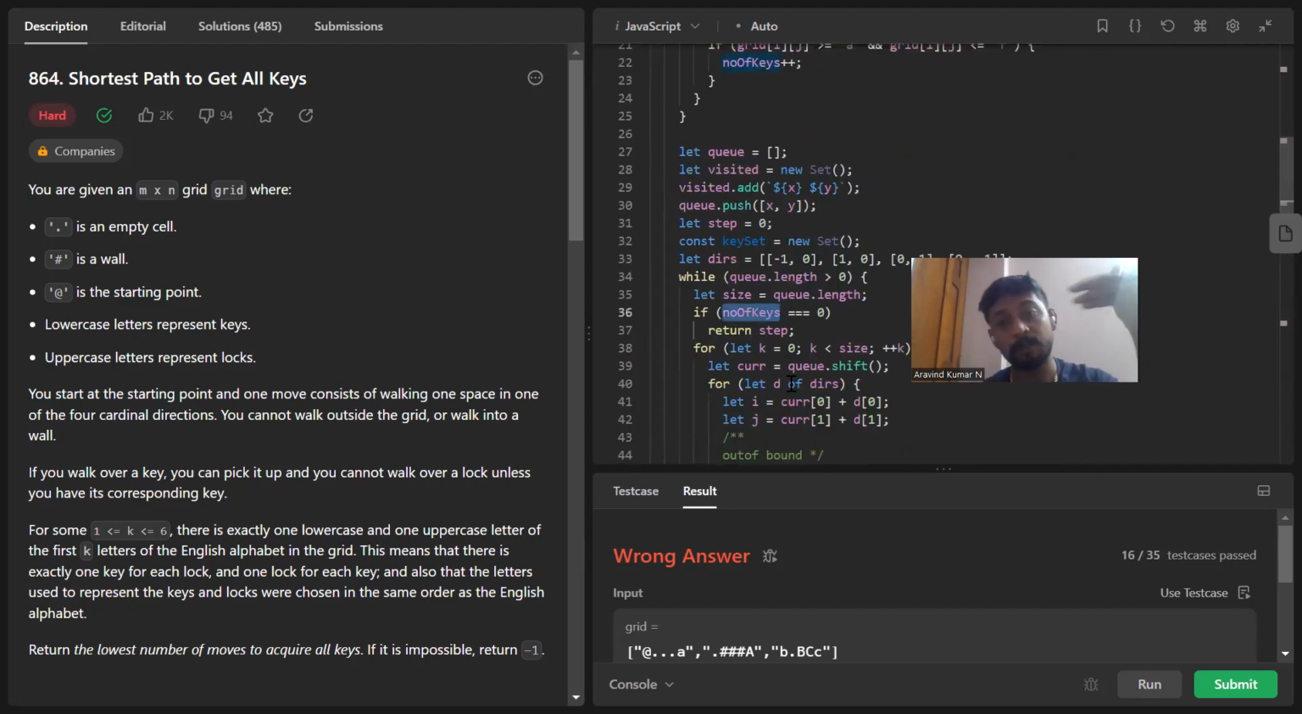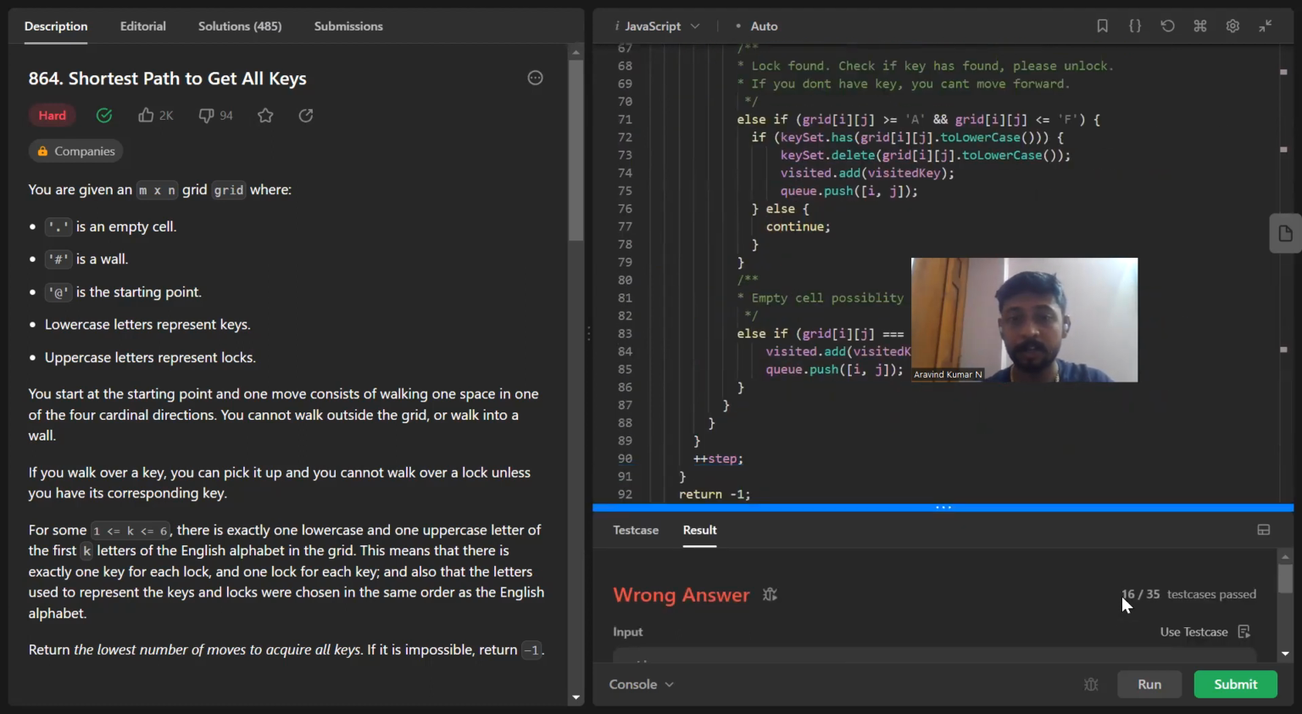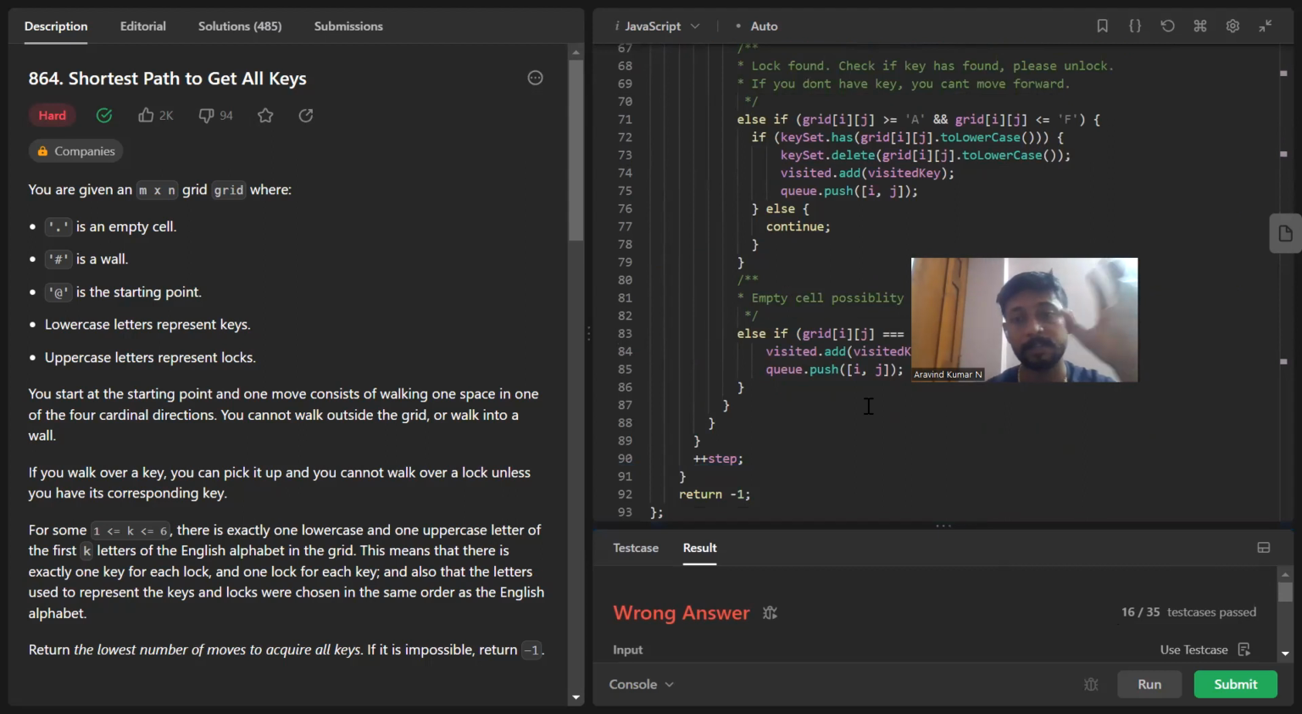In that case, there are more possible keys. There are more keys in the grid, but somehow you got stuck finding one of the keys. So that's why I'm returning -1 here. So guys, this is really very simple.